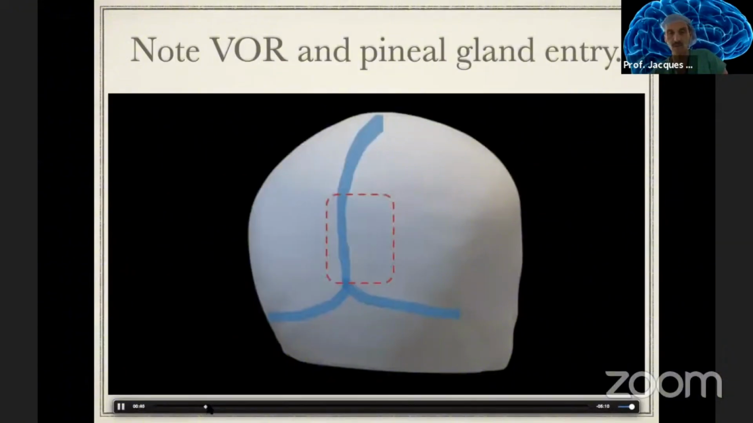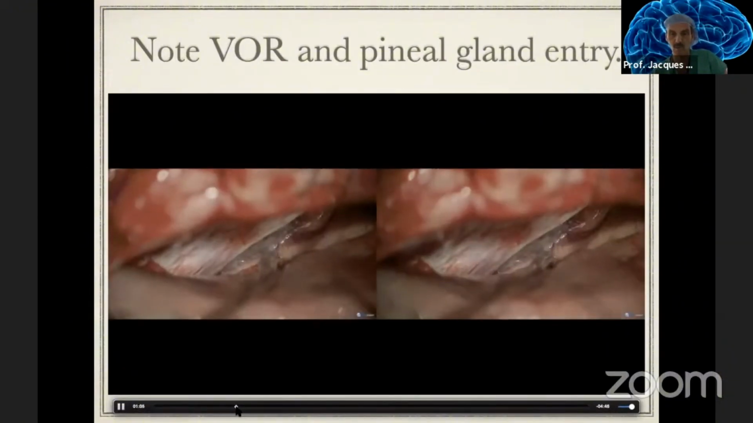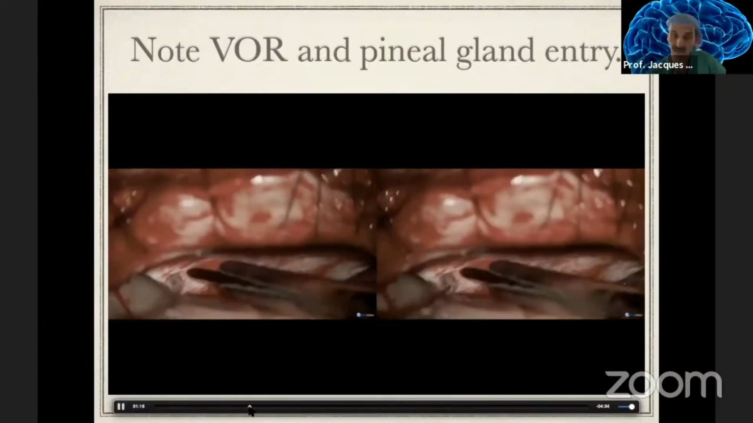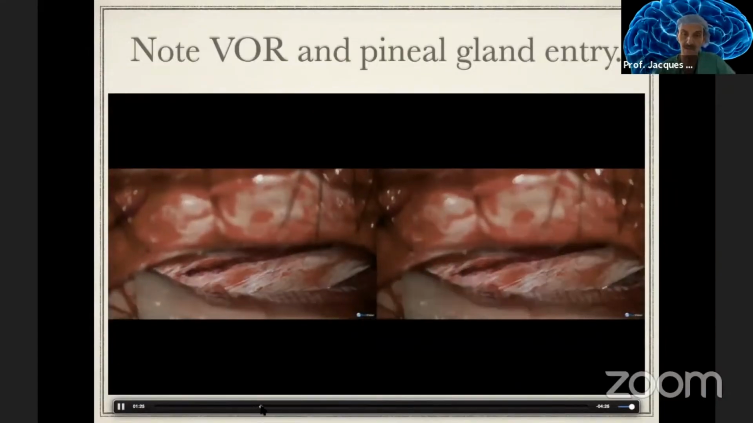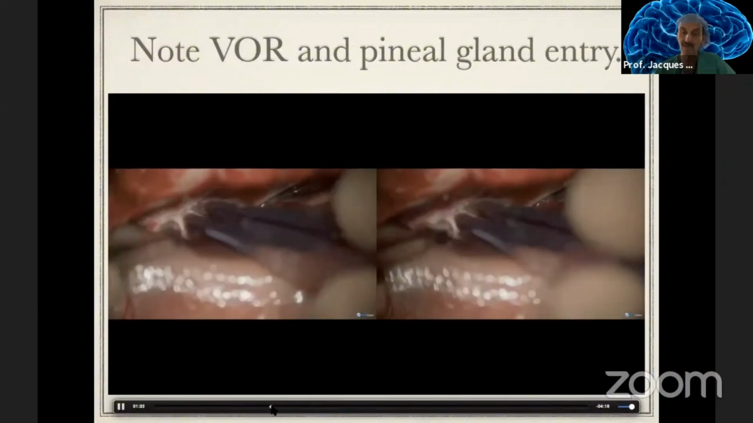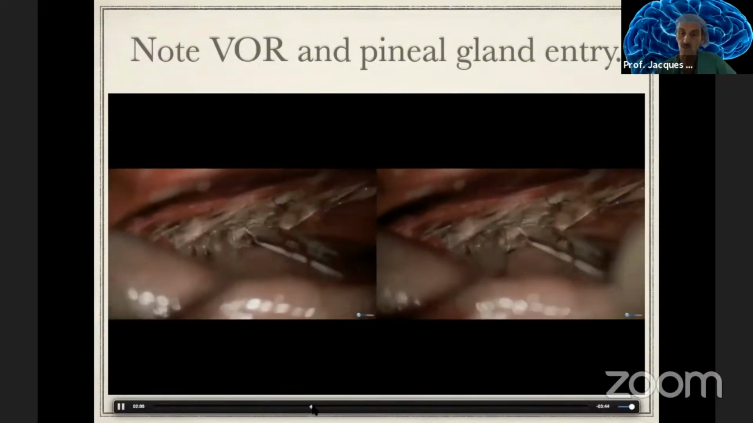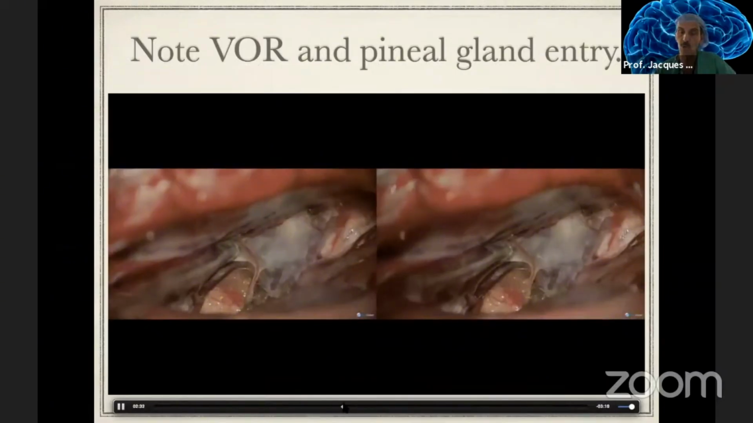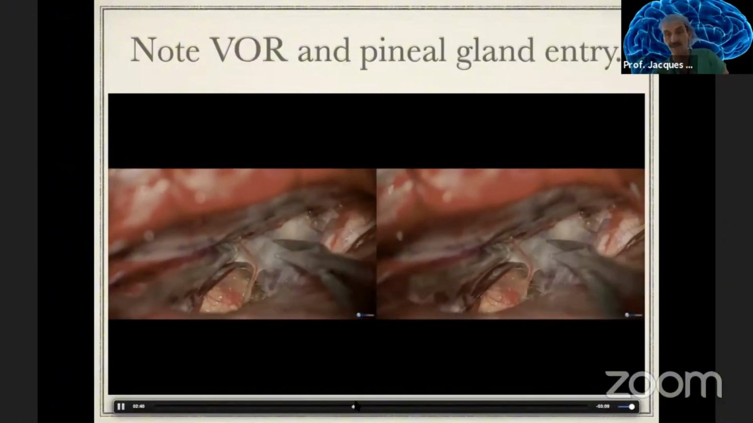I thought this would be the best approach: interhemispheric, transtentorial. I do the craniotomy across the midline. I took a small bridging vein. There is no retraction, just a lumbar drain. Here I am marking the straight sinus to be able to cut the tentorium, which you can see right here. Once I cut the tentorium, I have a very good view of the vein of Rosenthal and vein of Galen. You can see them here.